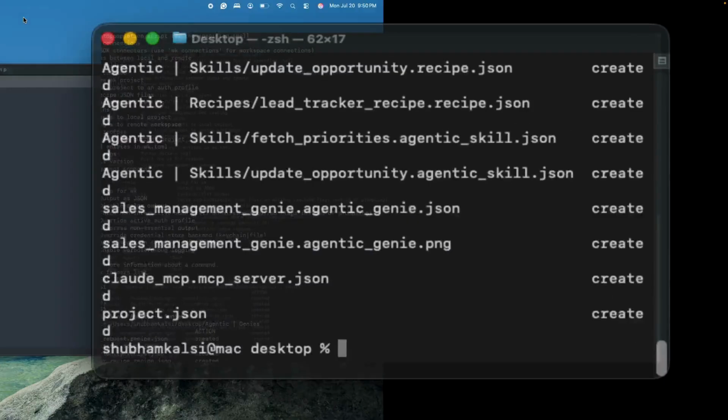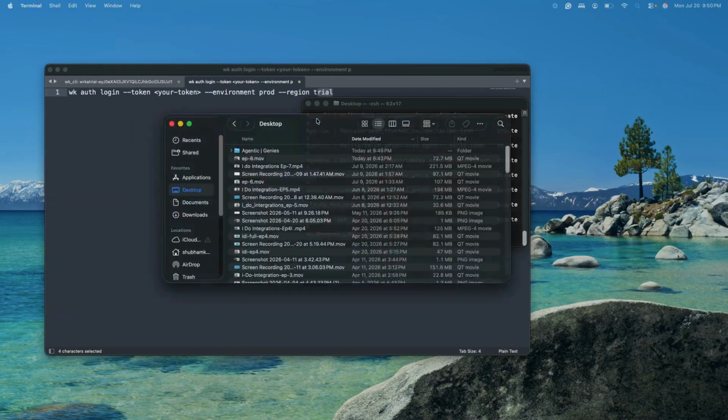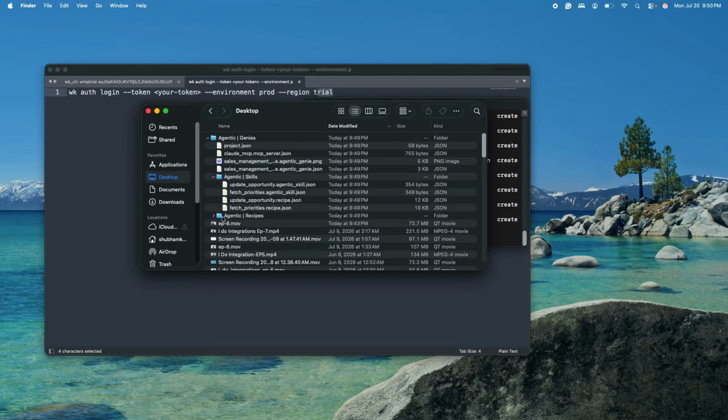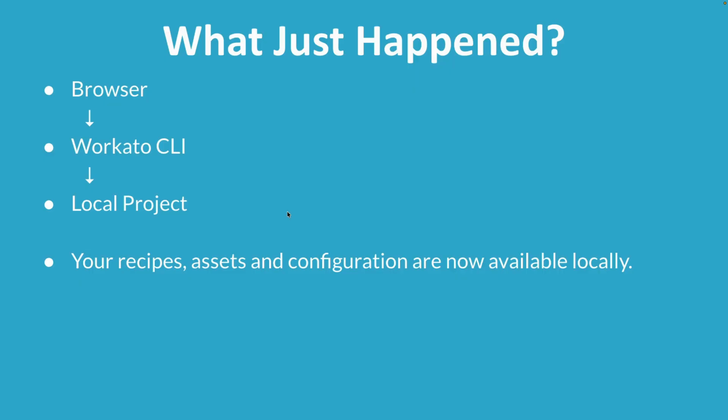So if I do this, Agentic Genies folder was installed here, and you will actually see the projects, the JSON, the scales, and the recipes here. Great. What just happened here is more than downloading an individual recipe.